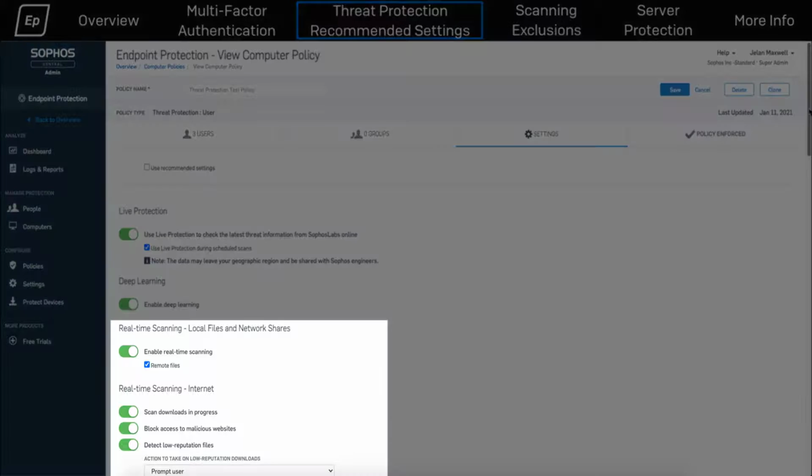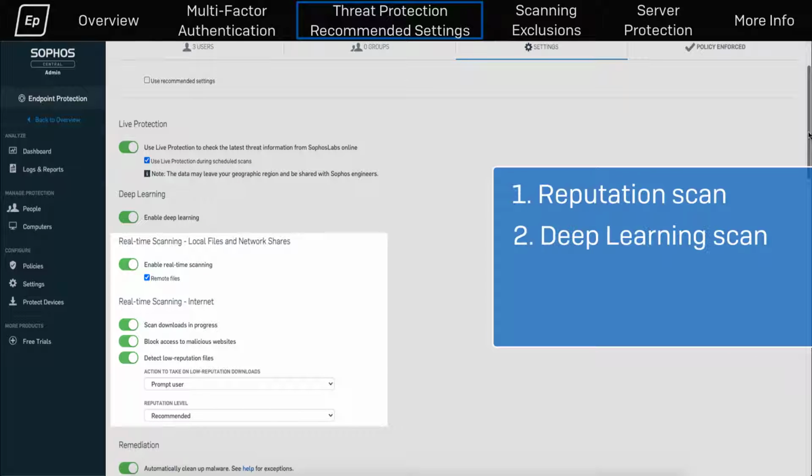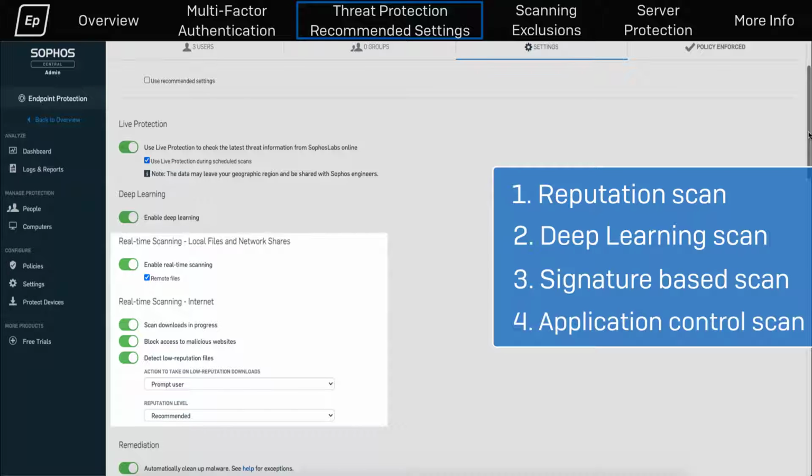Real-time scanning is your primary protection on the device. It actually determines if the endpoint will scan the PE at execution. This includes, in order, the reputation scan, the deep learning scanner, the traditional signature-based scan, and the application control scan. If you turn the setting off, all those other elements won't work.